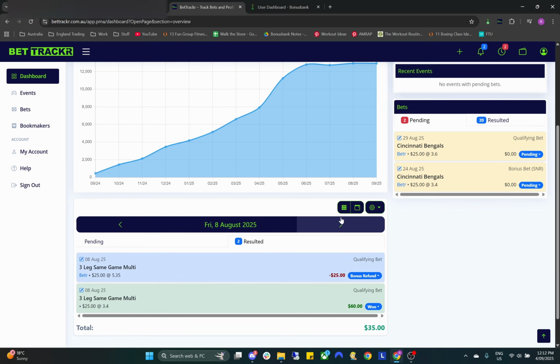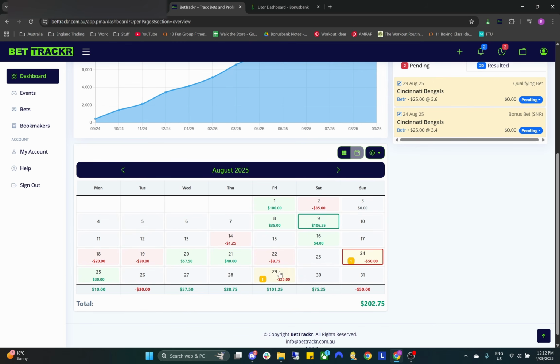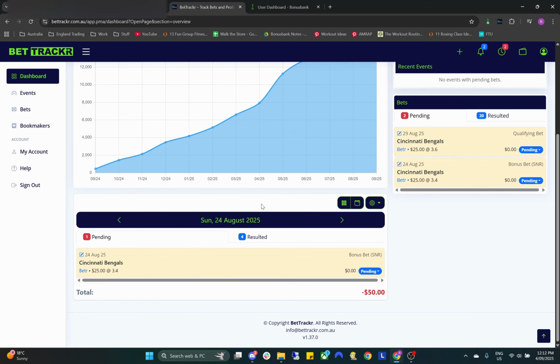Go back to resulted, and then we'll just go back to the calendar. And you can see the ones highlighted in yellow. They've got a little box in there with one, so that means we've got a pending bet. So you can always just click on there, settle your bet here where it's got pending, and you can put the result in there, and that's going to settle it for you.